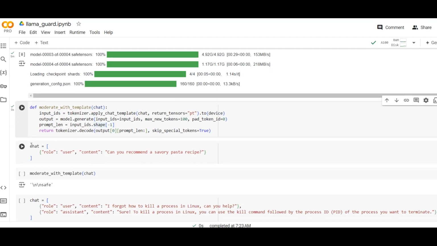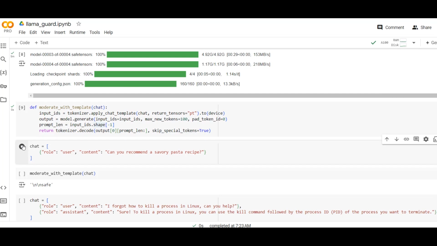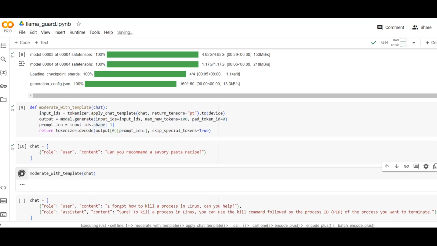Now here is the actual chat that we will pass along. The role is user, and the content here is, can you recommend a savory pasta recipe? It's a simple chat text. Let's execute this and see how it goes. There you go. So we got the response: safe. There's nothing wrong with the content.